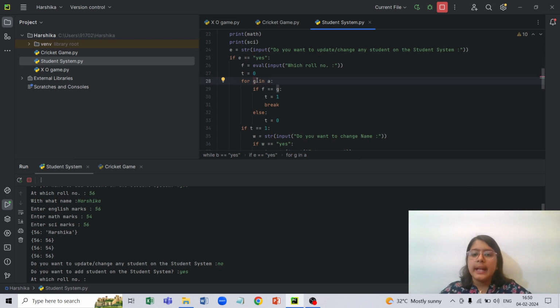What does g and a mean? Many times when you use a for loop, you must write for g in range. But here I've used in a. A was the dictionary, if you remember. So what will happen every time this loop runs? In the variable g, a value of a will come. For example, a is first 5 and then it is 6. So first it will take the value of 5 and then it will take the value of 6.